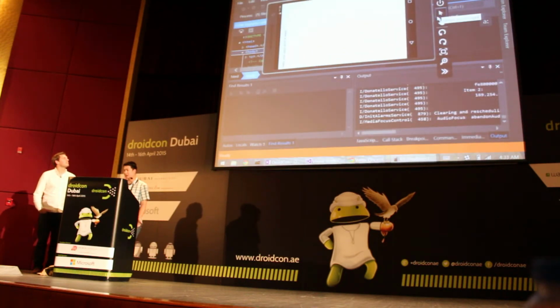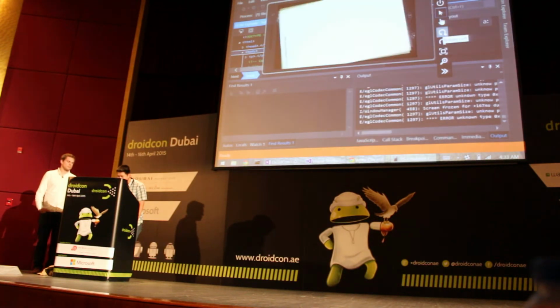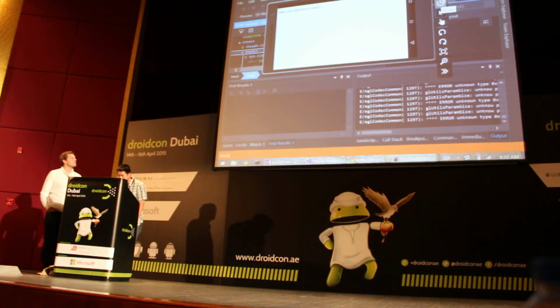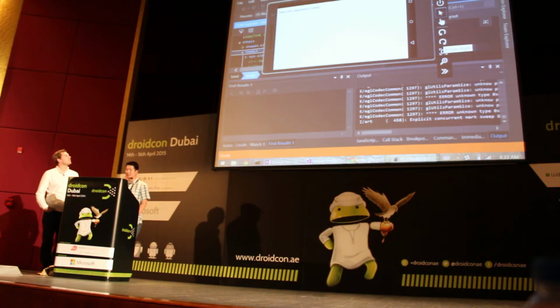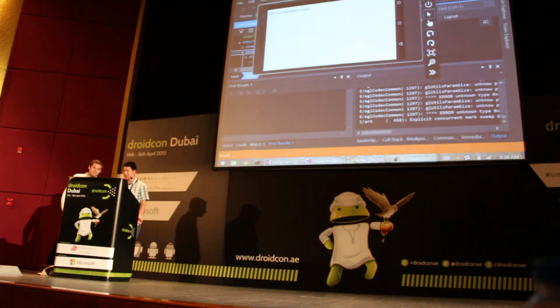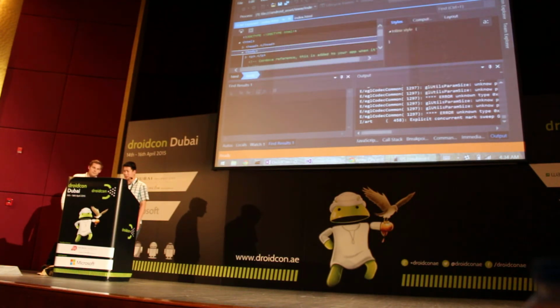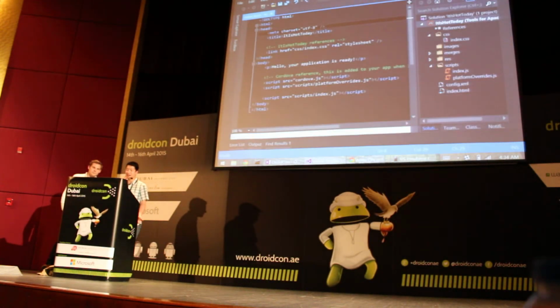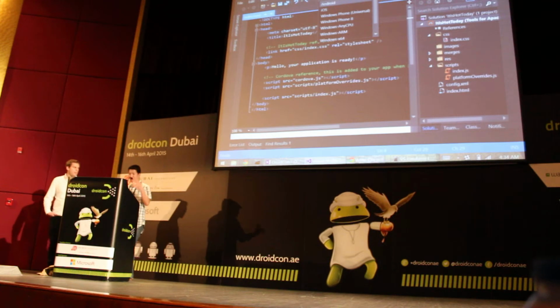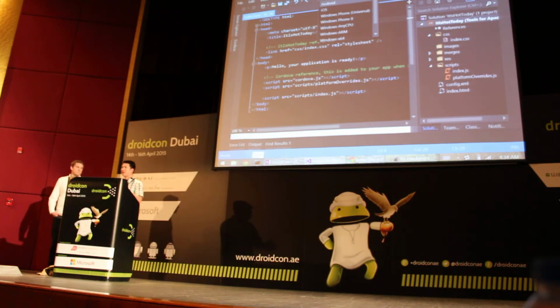So this is our emulator running our Cordova app. I will make it horizontal. It's just "Hello, your application's ready." Pretty simple. I can very well deploy the same exact code on iOS, Windows Phone, and Windows. So it really simplifies your testing matrix. You can just focus on writing your code and making it work, rather than making sure it runs on iOS and on Windows Phone.